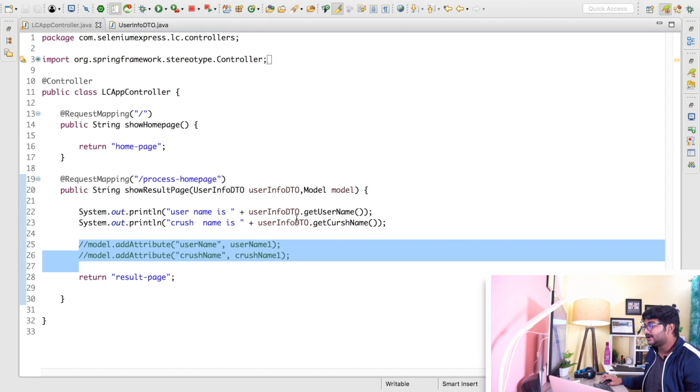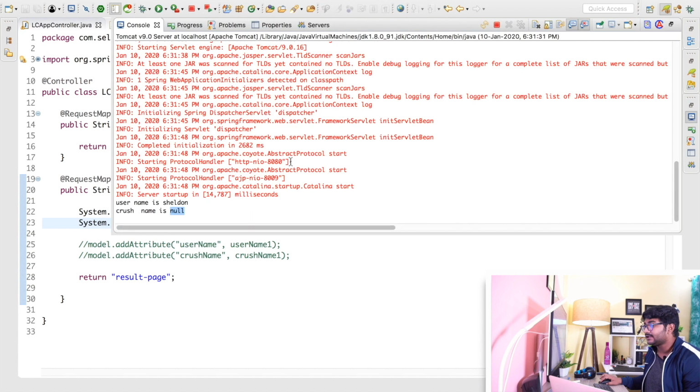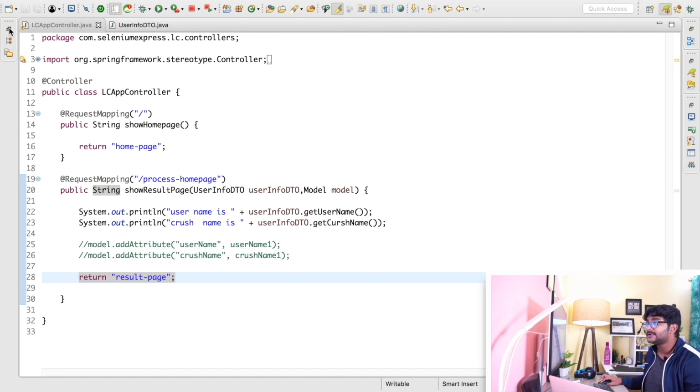That's okay. But here, I'm trying to get the username and the crush name, and I'm not sure why the crush name is not coming. You can see for the username, I'm getting Sheldon. That's good, that means my data binding is happening for username. But for the crush name, what went wrong? Why is it saying null? Let me debug it.